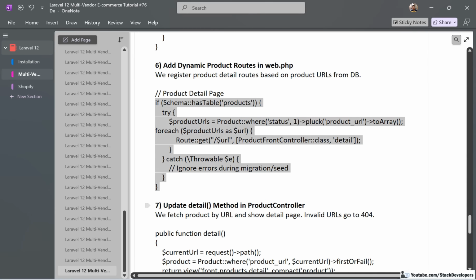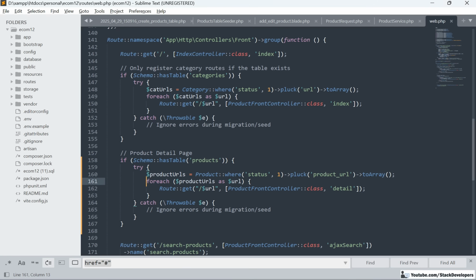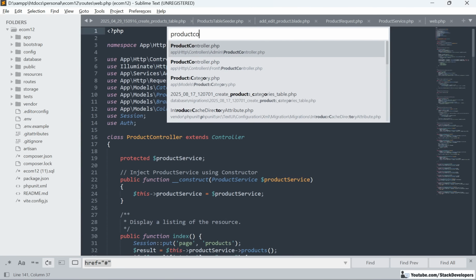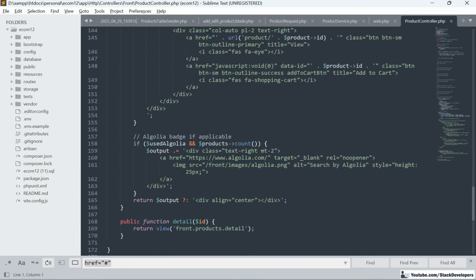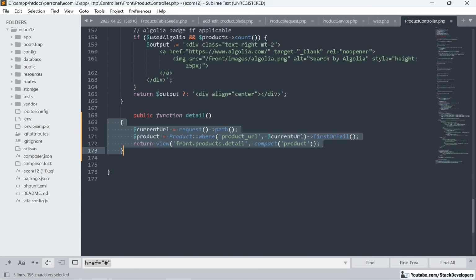Okay, so after this, now we are going to update the product detail function at the front end, because this time we are using the SEO friendly product URL. So we are required to update the detail function as well. Actually, no ID is required now. We will simply fetch from the path whether its URL exists in the products table or not. And if it does not exist, then we will send the user to the 404 page.